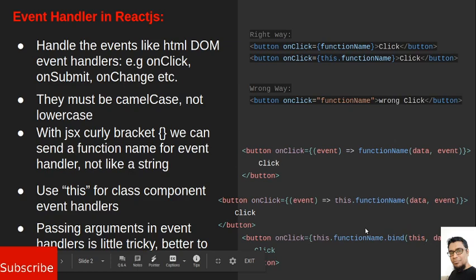Then whenever we call some event or something and the function is not connecting with the constructor in a class component, but that one you don't need because now you have arrow function. So this way you don't need to do it anymore, it's like the old way.